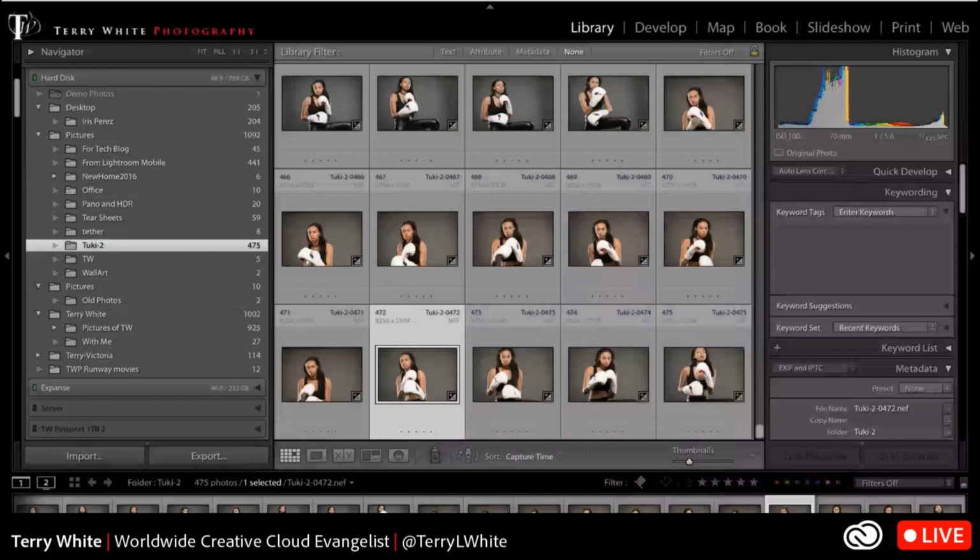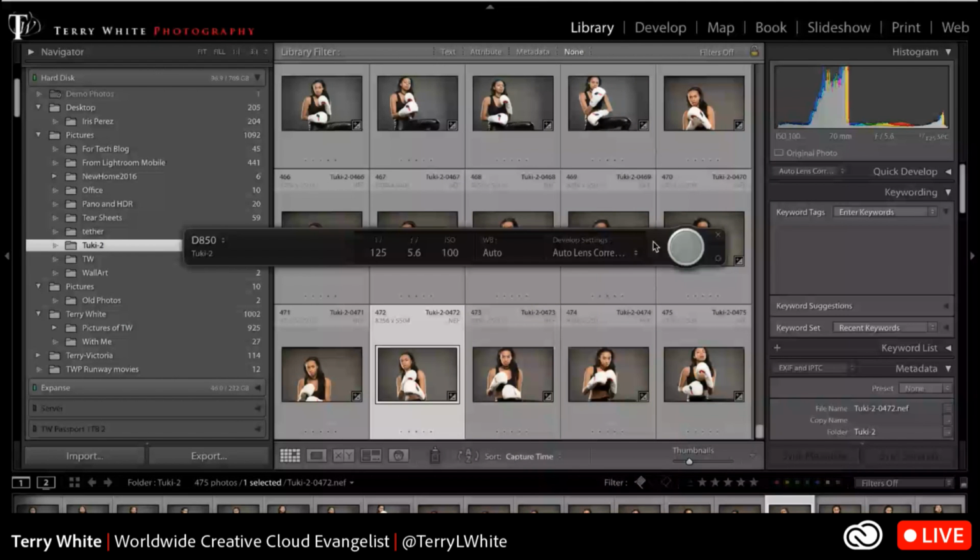This tethering bar actually can control the camera. It will also show you current settings on the camera. So right now it's showing me that I've got the D850 connected. I'm at 1/25th of a second. I'm at f-stop 5.6 at 100 ISO with auto white balance. I can also choose a developed setting.